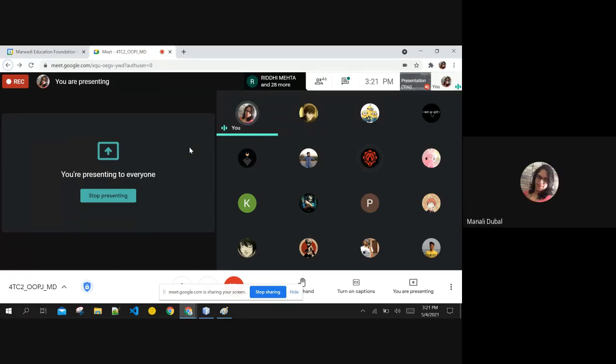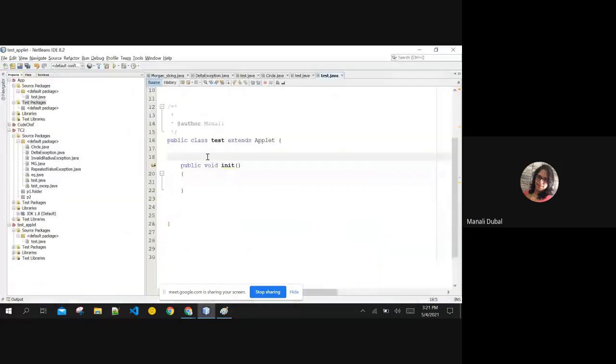Ma'am, is the paint method a part of the life cycle? Yes, sir. Start will automatically call paint. Whenever your applet is in start mode, we saw this example in the last class. You were there in the last session?